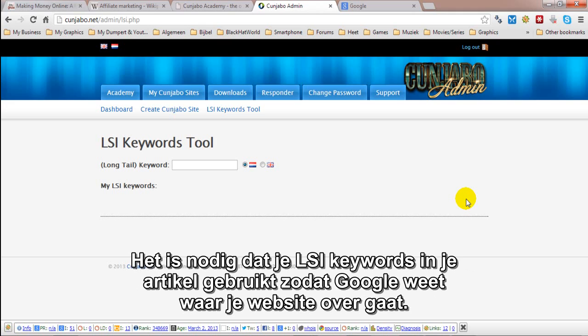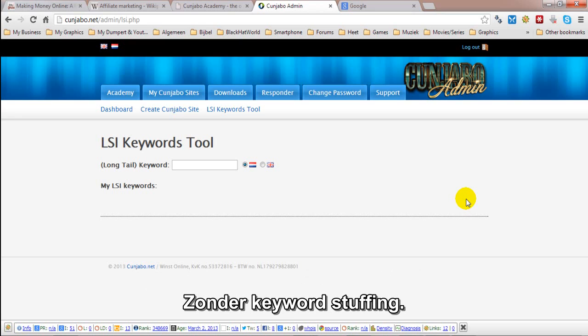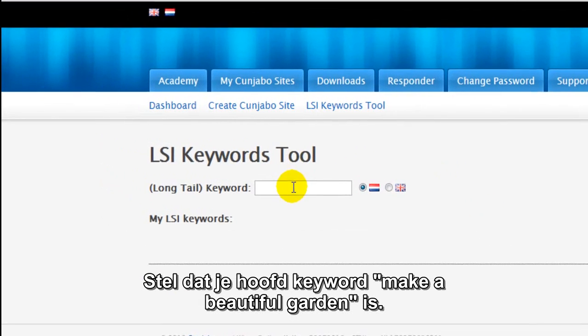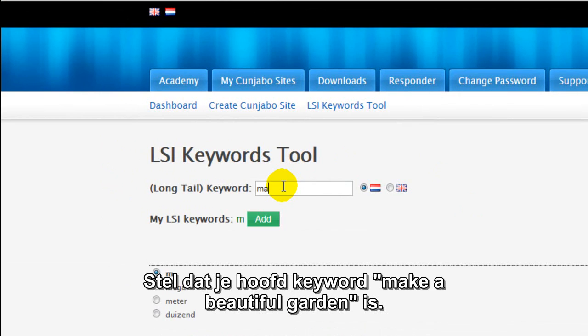Now LSI keywords, you have to use them in your article because you want to let Google know what your website is about without doing keyword stuffing. Now let's say that your main keyword is make a beautiful, I'm not a typing wizard as you can see, garden. Certainly not in English.